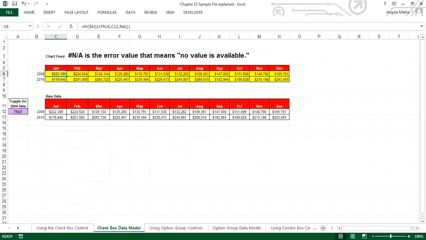Now, the if statement is an important link to this toggle right here that's going to allow this if statement to control whether there's data available or not. So if you look here, this says equal if A12, which is here, A12 is equal to true, and true's in there right now, then you put in the data down here in C12. If it's not true, then you put in a function called the NA function. Okay, and this NA function just means there's no value that is available. All right, that is what makes this data change back and forth. So that gives it that kind of disappearing effect.